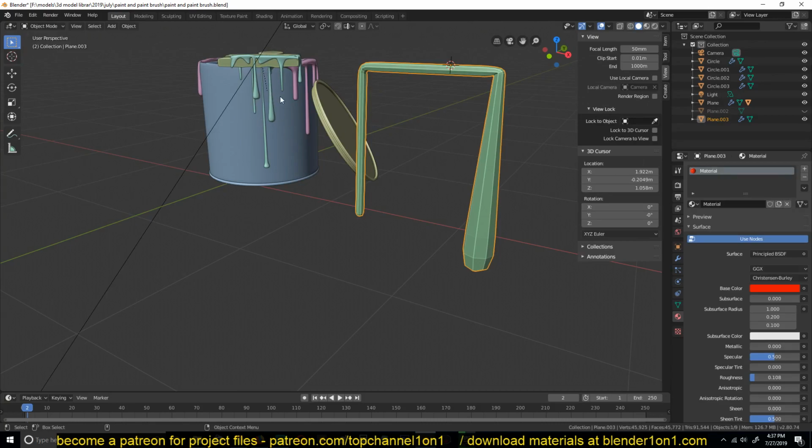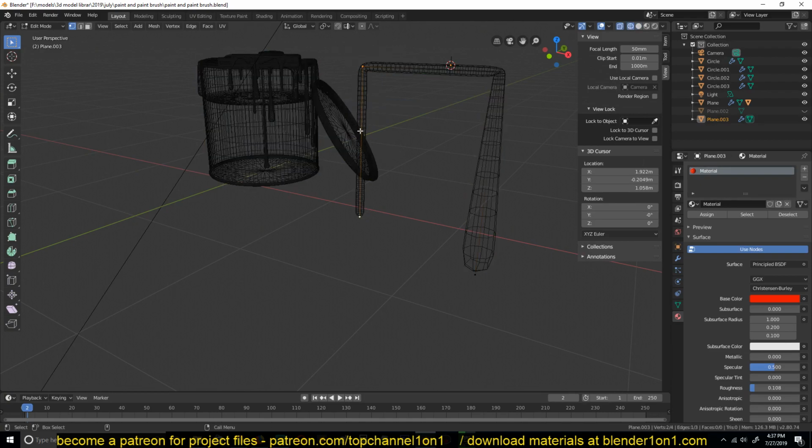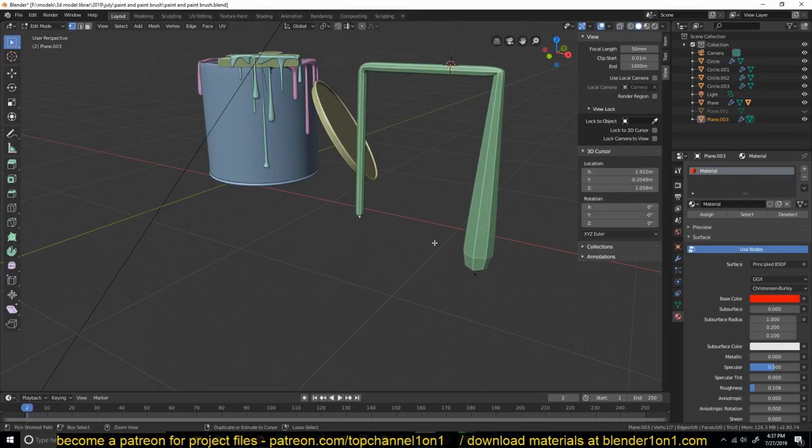So to get that curve, we can subdivide some of these points. Let's add a few subdivisions like there, and then you can Ctrl A to scale this up to get that shape.